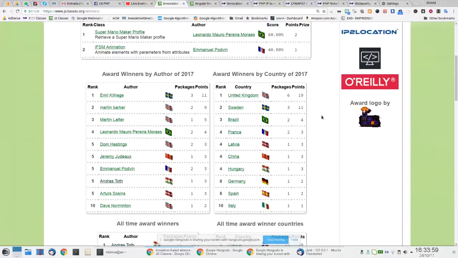By country, things are converging. Number one is the United Kingdom with 6 packages and 19 points, followed by Sweden with 3 packages and 11 points, Brazil with 2 packages and 4 points, France with 2 packages and 3 points, tied with Latvia, China, Hungary, all with 3 points. Then Germany and Spain tied with 2 points. Italy in the end with 1 package and 1 point. So this is before the Innovation Award winners of JavaScript.